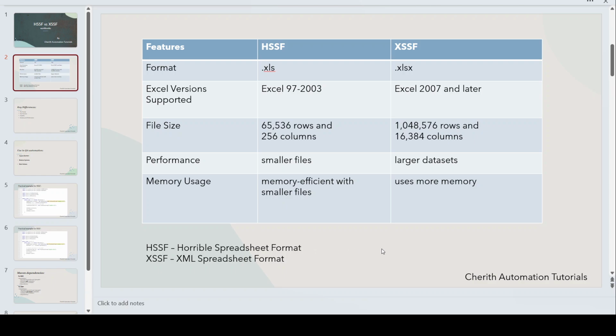So HSSF means Horrible Spreadsheet Format and XSSF means XML Spreadsheet Format. So these are the main features present between these two formats. Coming to the first feature, that is format. HSSF format supports .xls files, whereas XSSF format supports .xlsx format. And coming to the Excel version supported, HSSF format supports Excel files from 97 to 2003 version, and XSSF format supports 2007 and later versions.